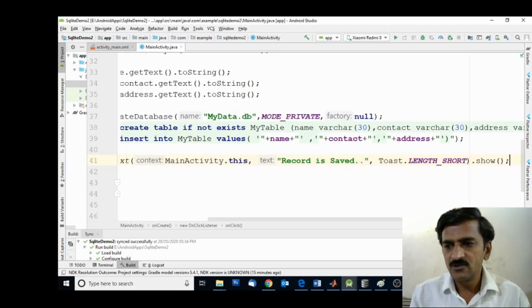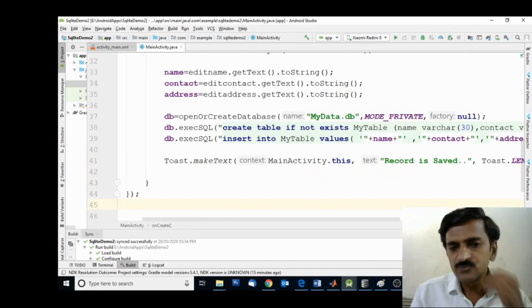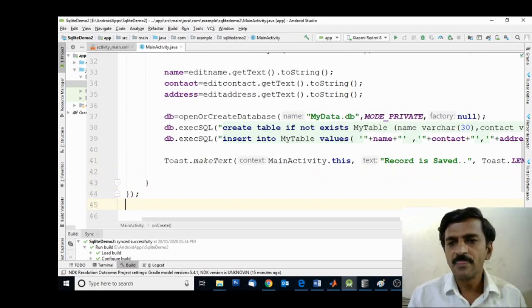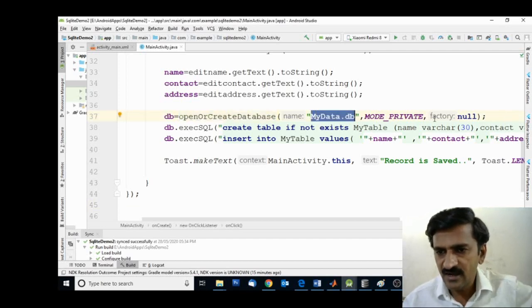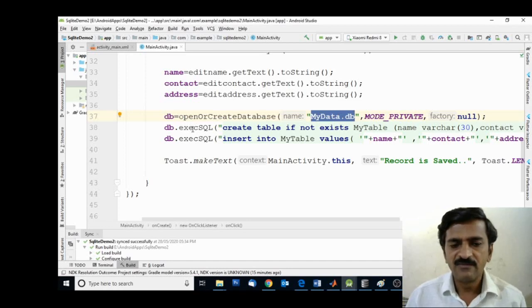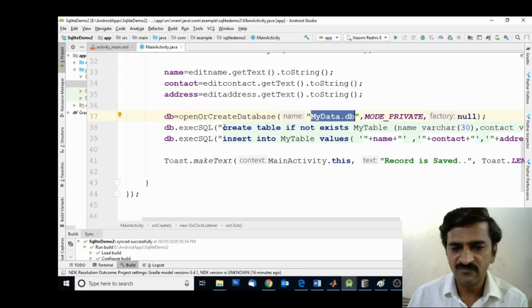Enough. So this is the simple mechanism through which we can insert the record into our SQLite database. We can create the SQLite database using the open or create database function. It requires the name of the database and mode. After creating the database, you can simply fire the SQL command with the execute SQL function. We can fire create table, insert into, delete, select, any command with this execute SQL function.